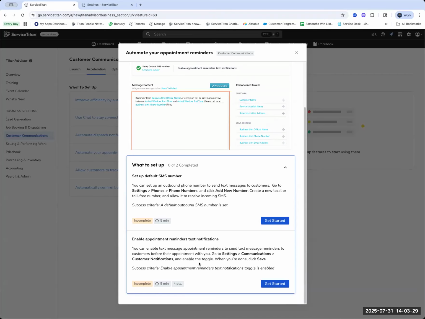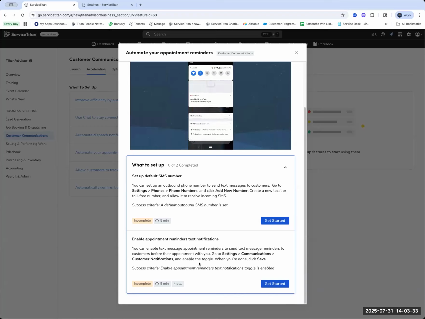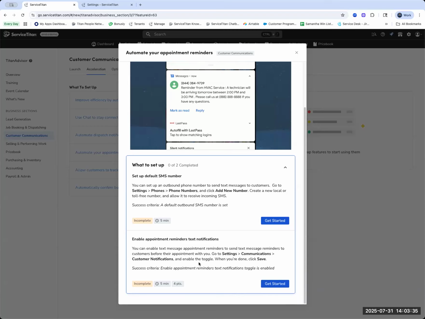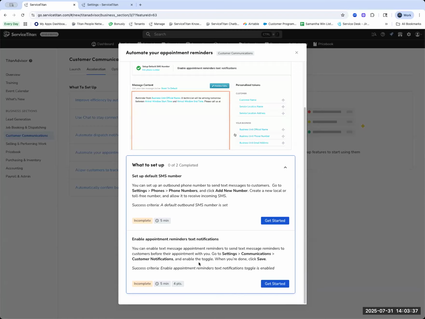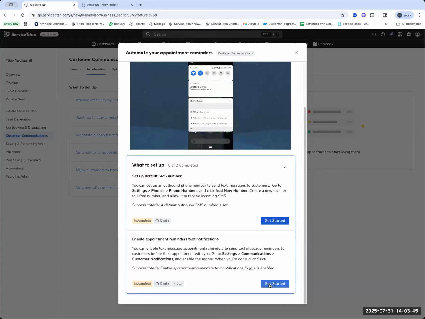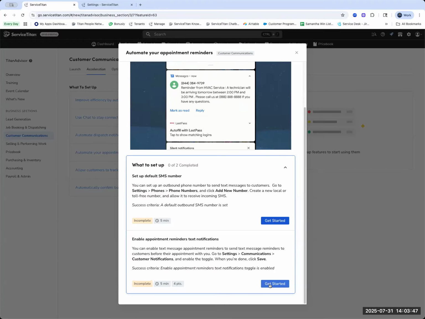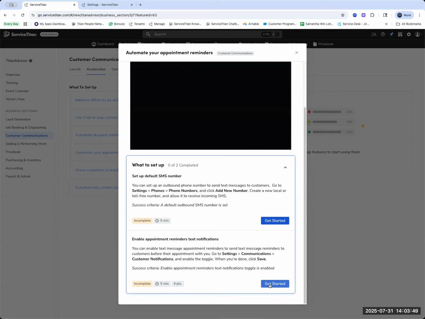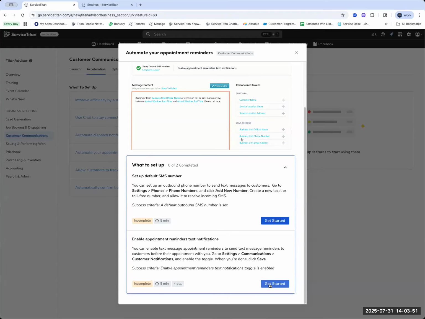Now, step two is going to be enabling those reminders in our settings. So once again, if you would like, you can hit get started directly from here. It'll take you to the area in settings that you need to be in to get this set up. I'm going to go the long way around so we can kind of see how to navigate there. So I'm going to go back to my settings page and get us to our customer notifications settings.